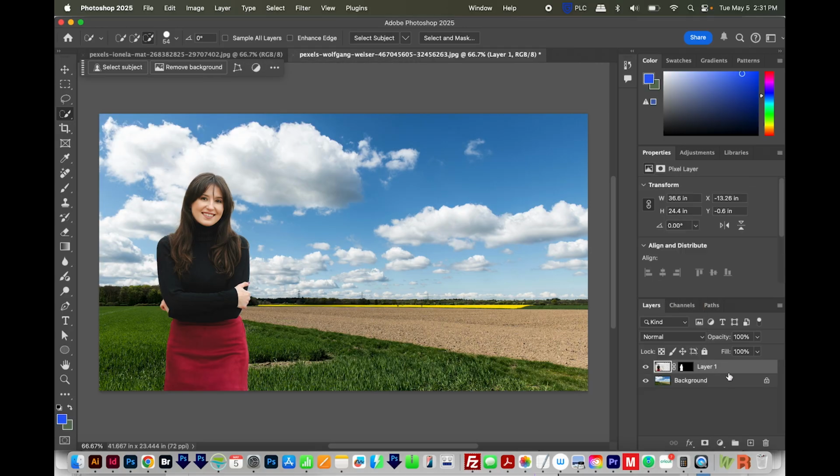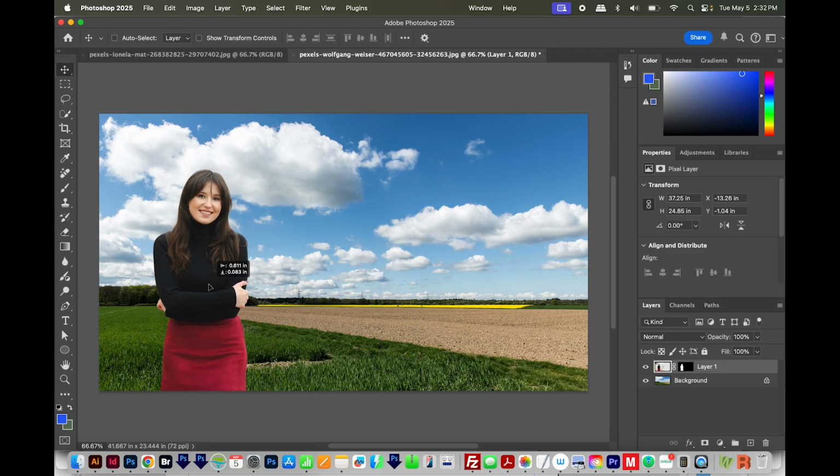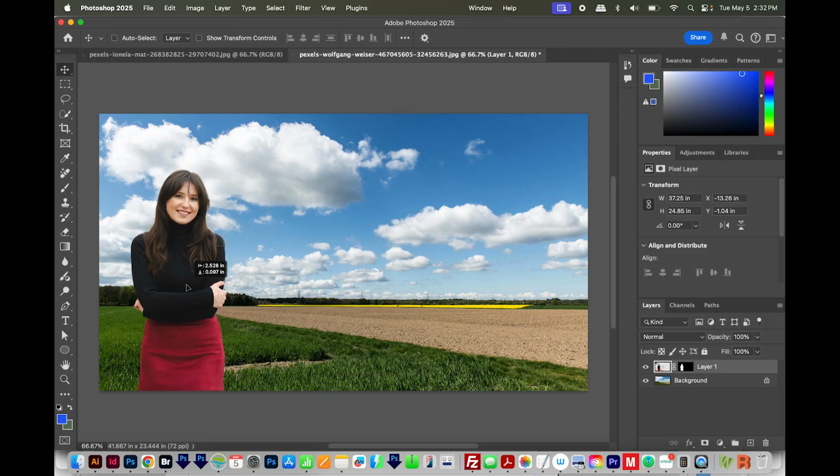You can still get on that layer and hit Command T or Control T to resize her, or get on your Move tool to move her around. And that's it.